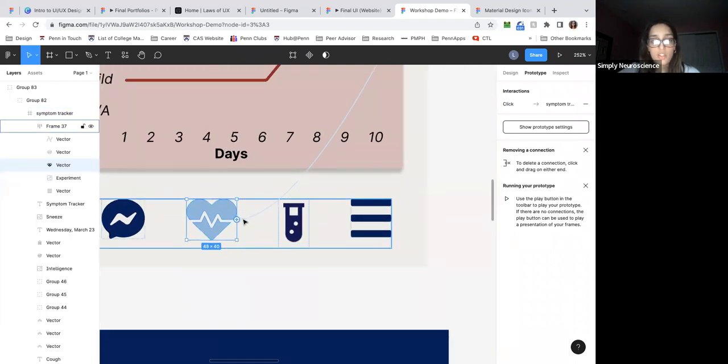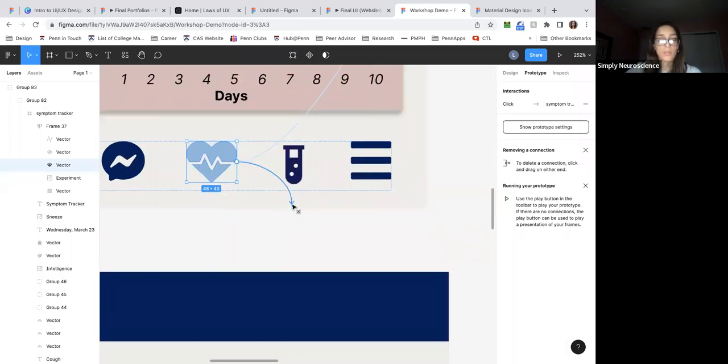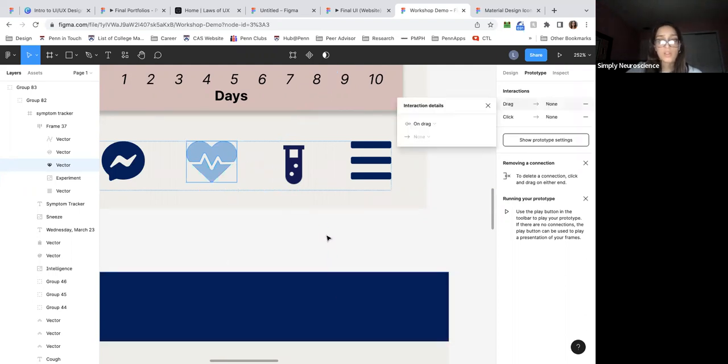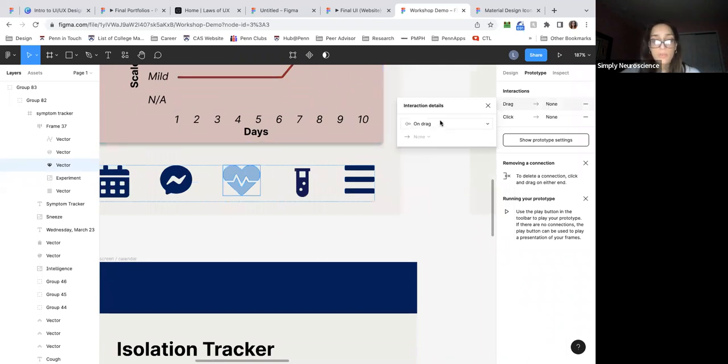And then essentially you would be able to drag this arrow. Once you click on the actual dot, you should be able to drag and drop to wherever you want the button or the element to lead to. So in this case, this button is supposed to lead to a different screen when users click on it. So I would just literally drag it to the screen. And then it'll give you some specifications.